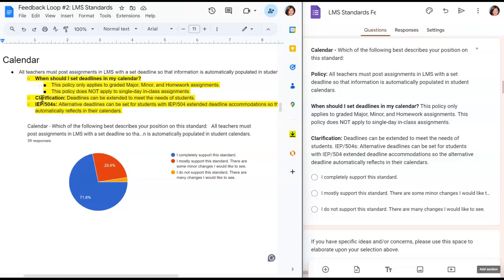Also, a clarification that deadlines can absolutely be extended to meet the needs of students. And then lastly, alternative deadlines can be set for IEP and 504 extended deadline accommodations, and that can actually be done automatically. So you don't need to manually change the calendar. You don't need to go and tell the student if you don't feel that's necessary. It can actually be built into Canvas so that it automatically populates on that student's accommodations calendar.